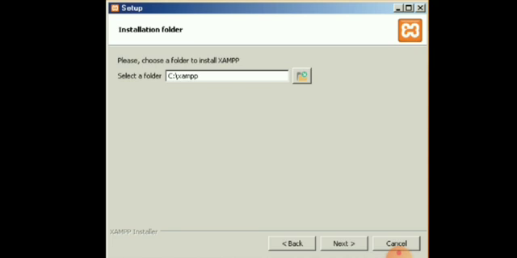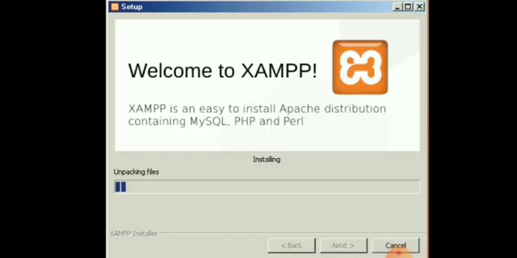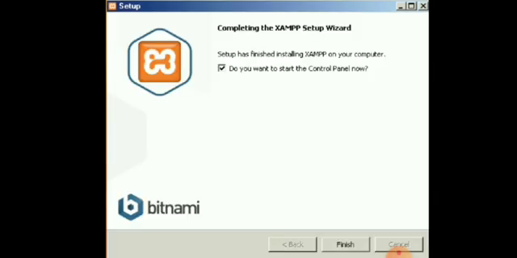After this, you can select the particular folder, then click next. The process will start like this with this image. After completing, a message will be displayed: completing the XAMPP setup wizard. Do you want to start the control panel now? Then you can click finish.